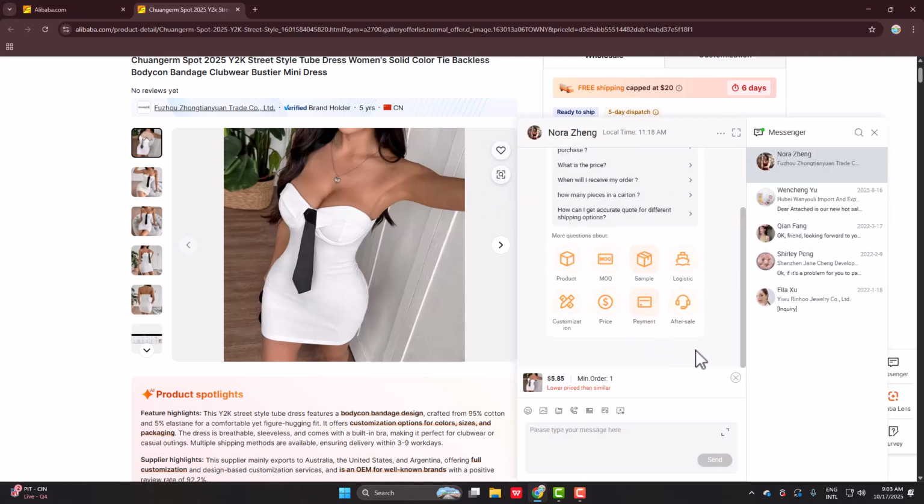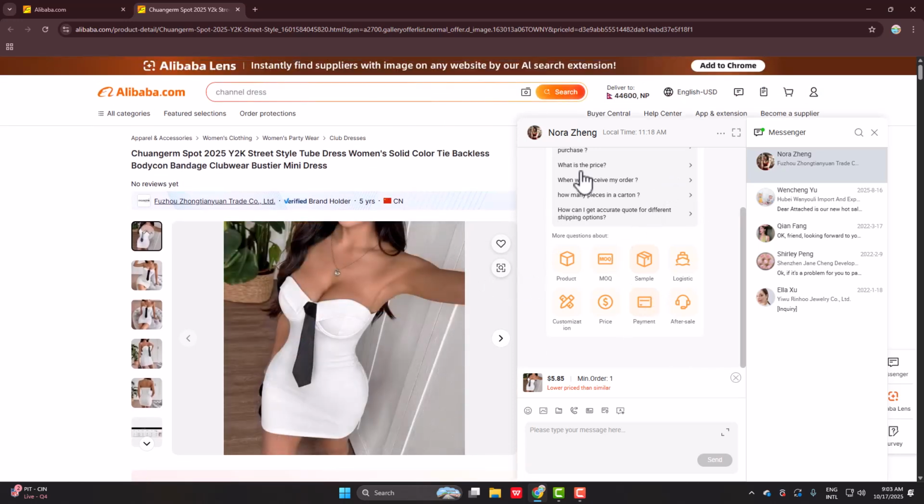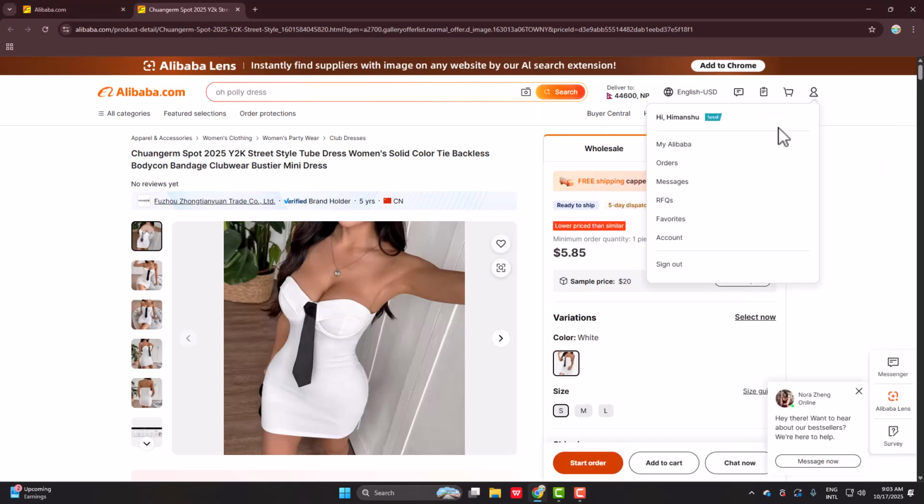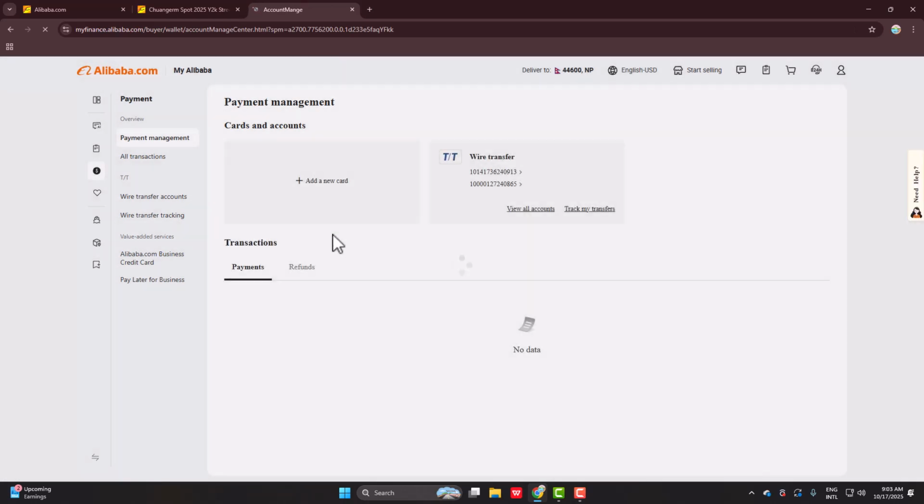But what I want to make sure you do is that you only pay from your Alibaba by linking your card. So for example, click on your account tab right over here, click on my Alibaba, go to payments, and here you can simply add your card and simply pay through Alibaba.